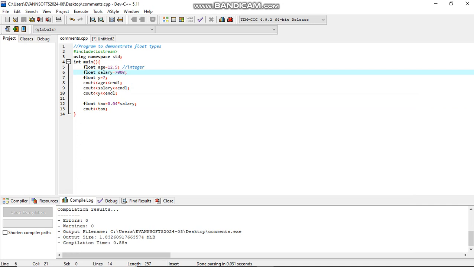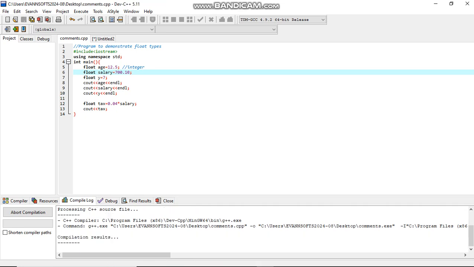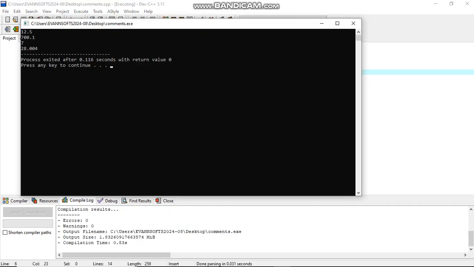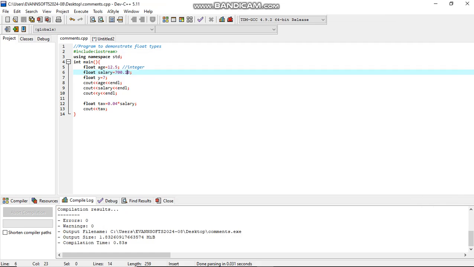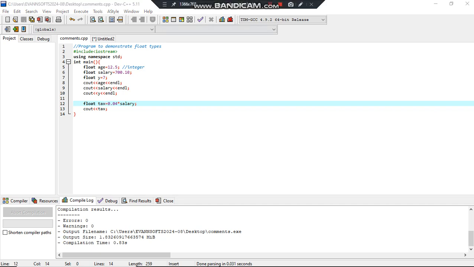So if you make this one 700.10 and then you calculate that tax, you see now it has points, 28.004. That's the tax. So now you get a difference between float and int.